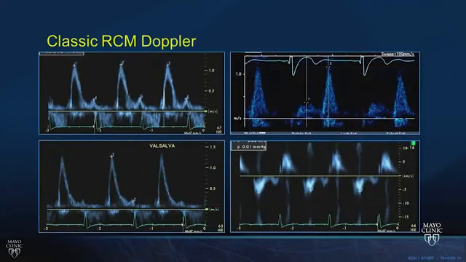Echo people will get this. Those of you that don't work in the echo lab will see that these are the classic Doppler findings of someone with restrictive physiology. The E wave from the mitral inflow is super fast, and the A wave is almost nothing. The atrium can't squeeze blood into the ventricle because it's already so full and tight. So it's a rapid inflow, stops abruptly, and the atrium doesn't contribute much. That's the classic Doppler mitral inflow, which you can see on the left-hand panel.